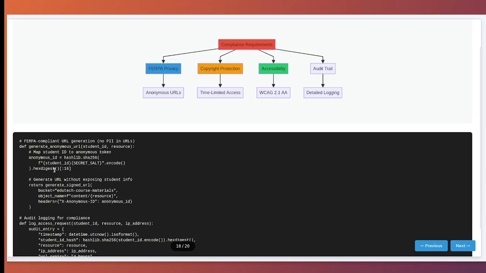We combine the student ID with a secret salt, which is a random string only we know, to prevent rainbow table attacks. We then take only the first 16 characters of the hash. This is enough to be unique, but short enough to be manageable. This anonymous ID goes in a custom header, not the URL itself. This way, even if a URL is shared, there's no personally identifiable information exposed.